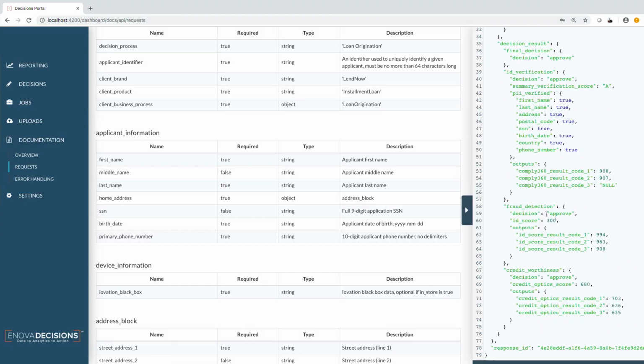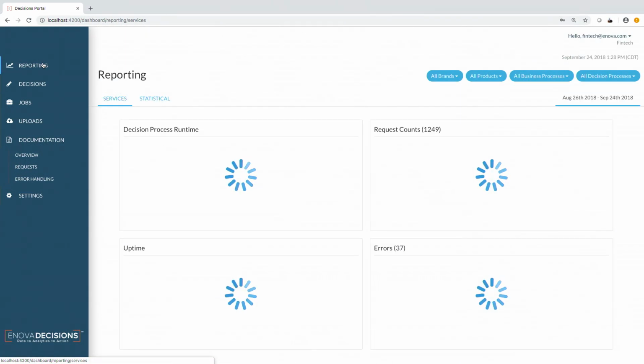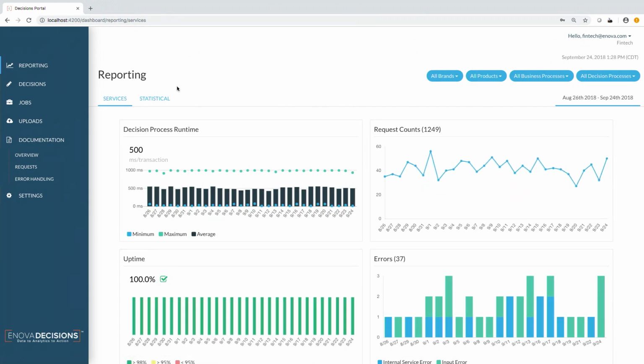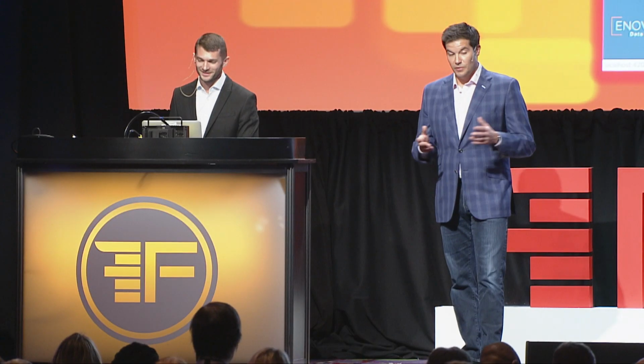Yeah, it's all through the RESTful API, and again, all that heavy lifting, data source integration, and model deployment happens on the system. So now that we're live and in production, we can go over to reporting and see how everything's running in real time from services and a statistical point of view, but we don't have time to hit everything today. Good thing Enova Decisions has a booth today here at Finovate.